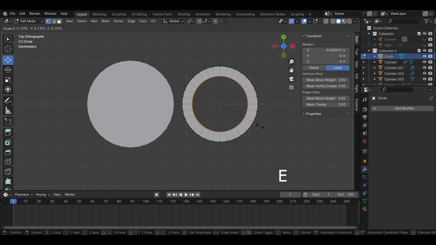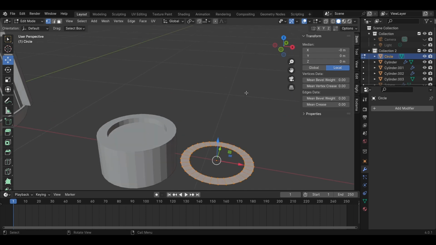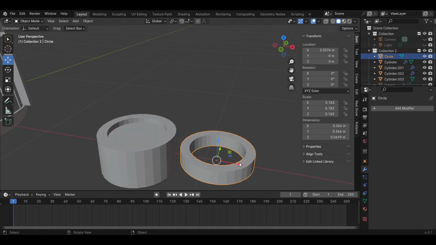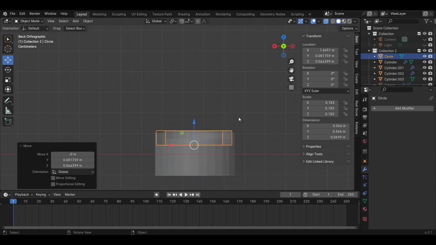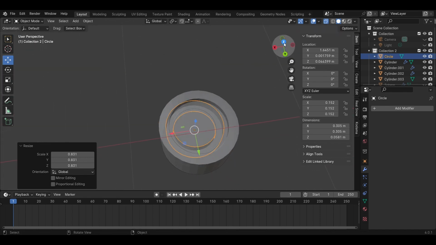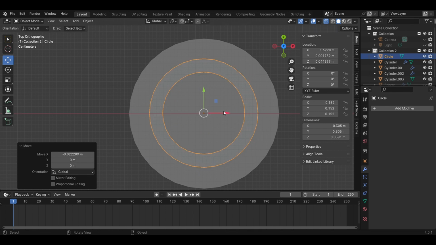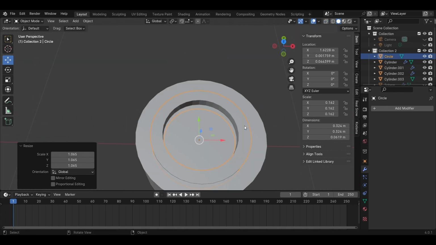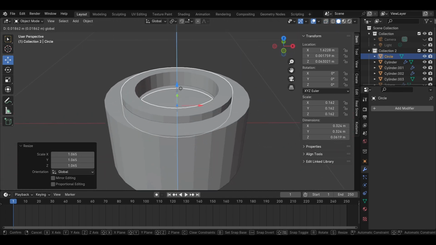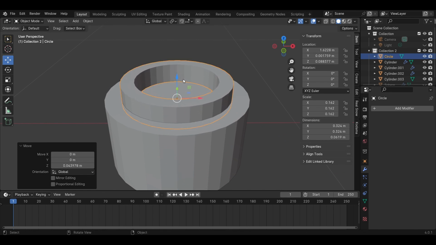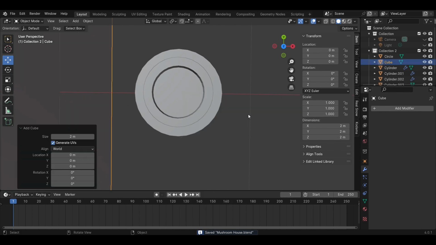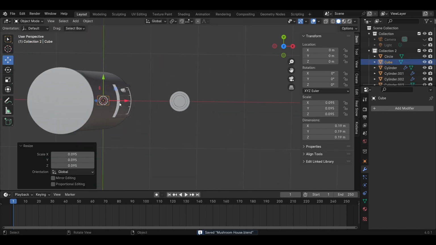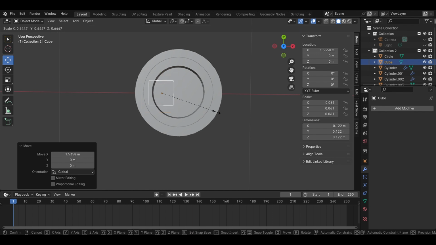Press Tab to go to edit mode, select all, extrude to the center and extrude the face a little. Change the scale to small and set the model equal to the size of the first model. Shift A to add the cube model and change the scale. Make it long enough to make a pattern for the window.